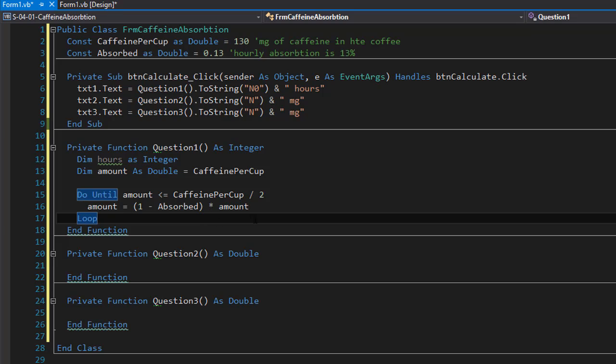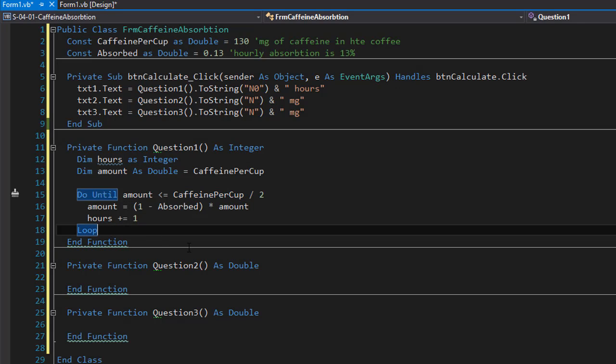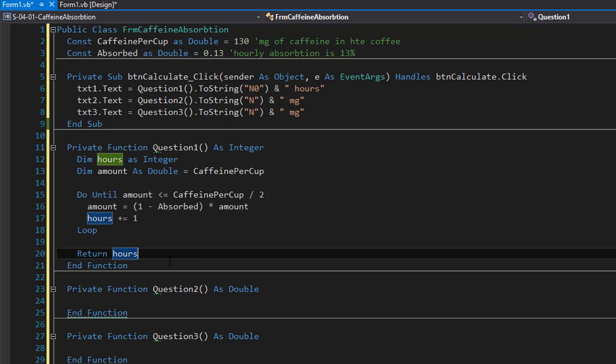So once we have our amount calculated, it comes back over here and compares the condition. Is it still less than 50%? And if it is, it goes to another iteration. Now one thing we need to do, obviously, is to calculate the hours, and with each iteration 1 hour is added. In other words, each iteration represents an hour. So our hours plus equals 1. So once it hits the condition and it's no longer true, it exits the loop and we can return the hours. And the return value will be passed to our txt1.txt.